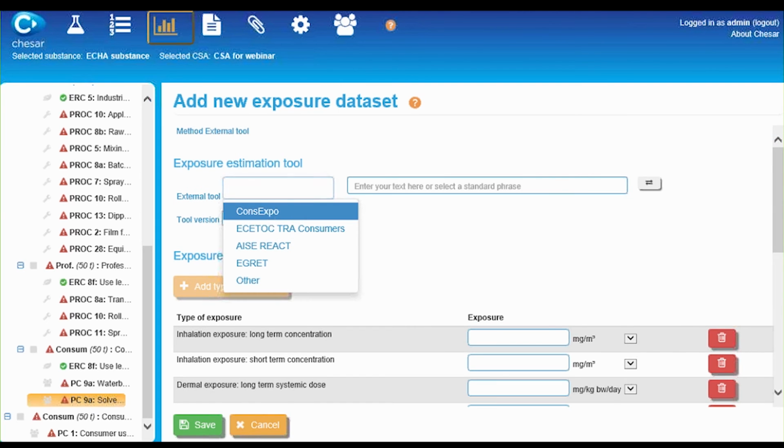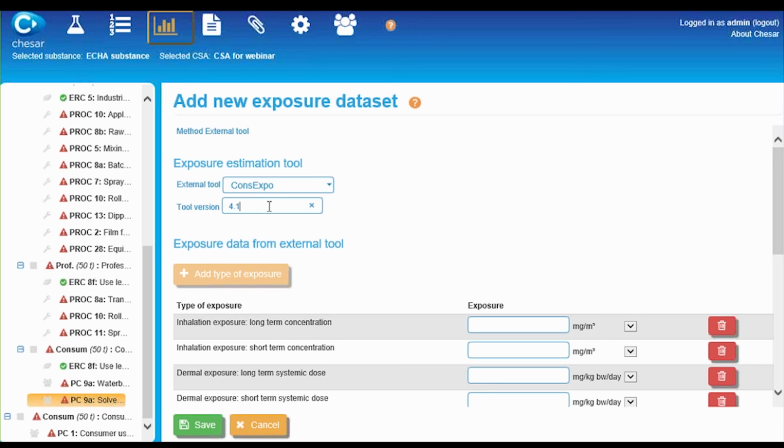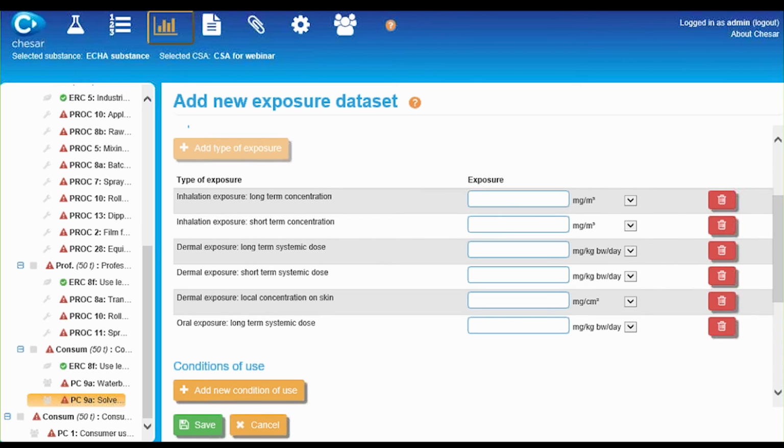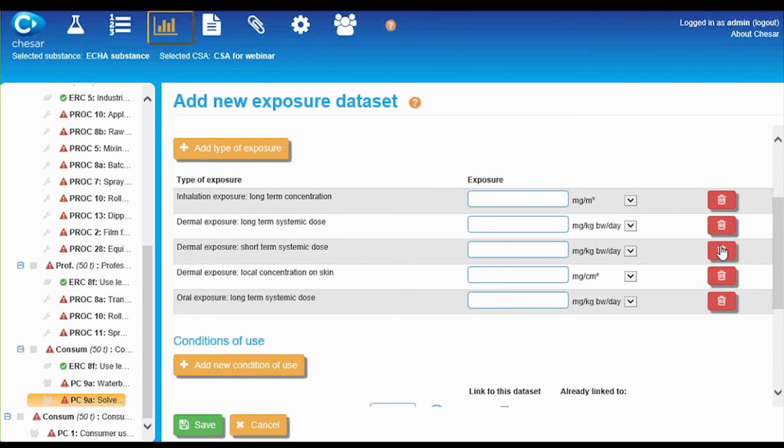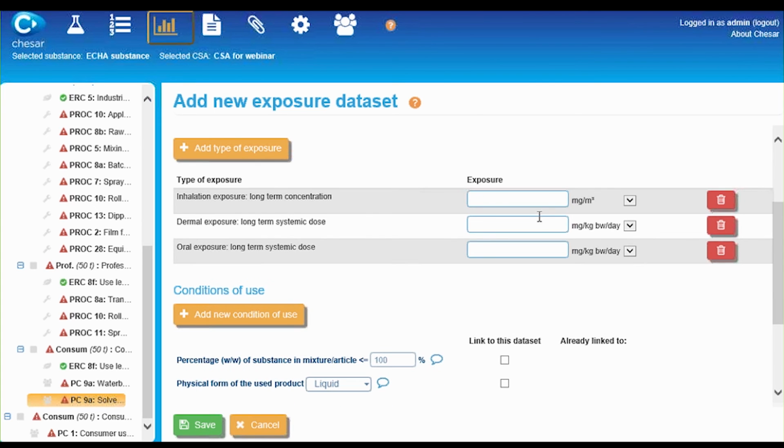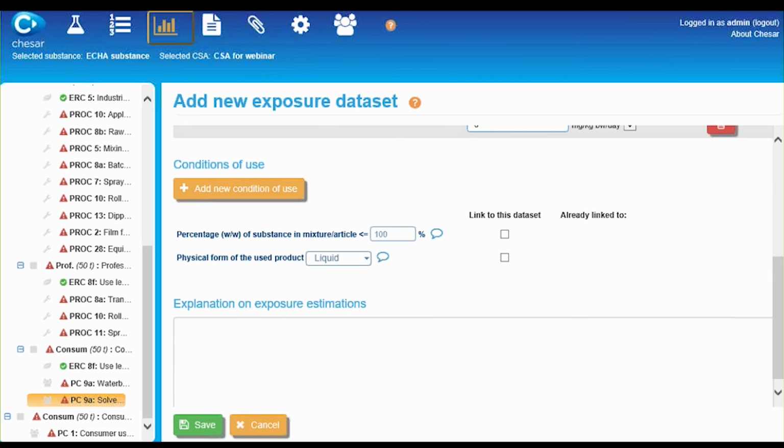You select the tool, Consexpo, and the version, for one, for example. You select the route of exposure and type of effects, in this case, the long-term systemic, and then you provide the concentration coming from Consexpo, for example. And then, of course, you need to add the condition of use for which your assessment in Consexpo is based on.